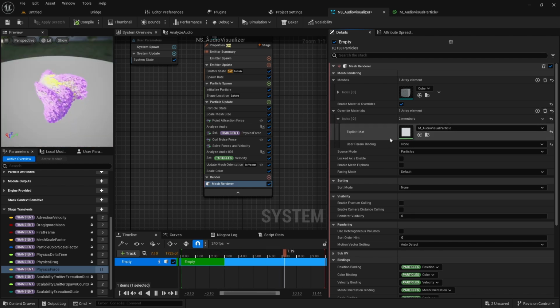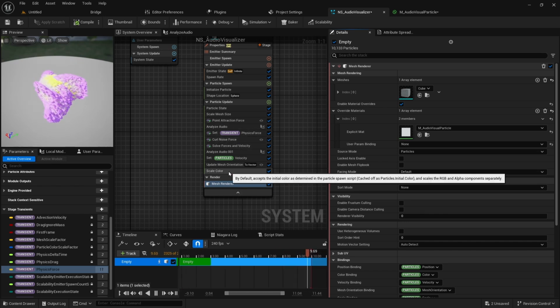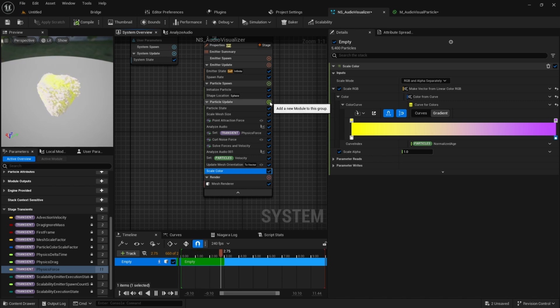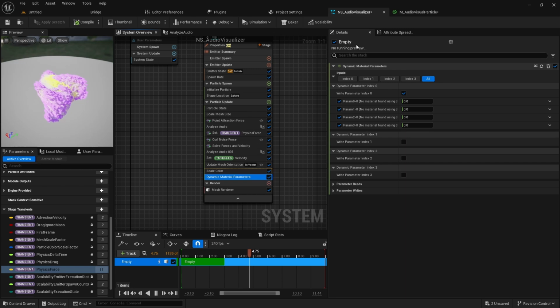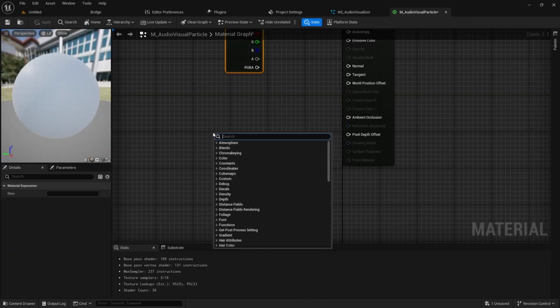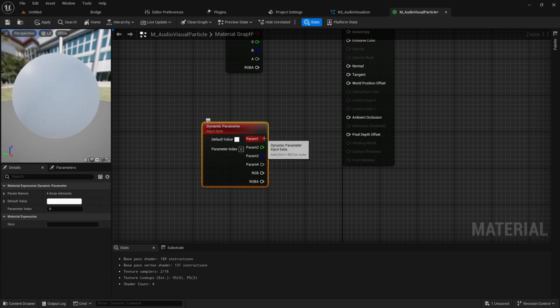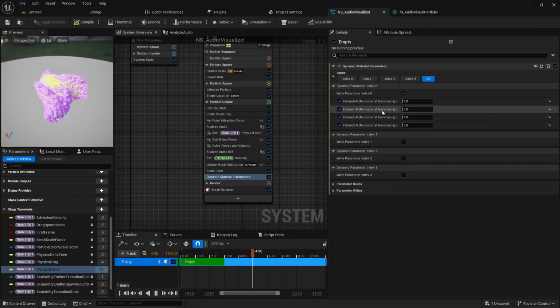Okay, I know. You want to add emissive as well, right? So let's add the emissive now. What I'm going to do is show you another very useful module. This is a dynamic material parameter. Then compile, save it. And if you go back to the material, I'm going to add the same thing, dynamic parameters. Basically this parameter 1 2 3 4 is the same thing as this 0 1 2 3.